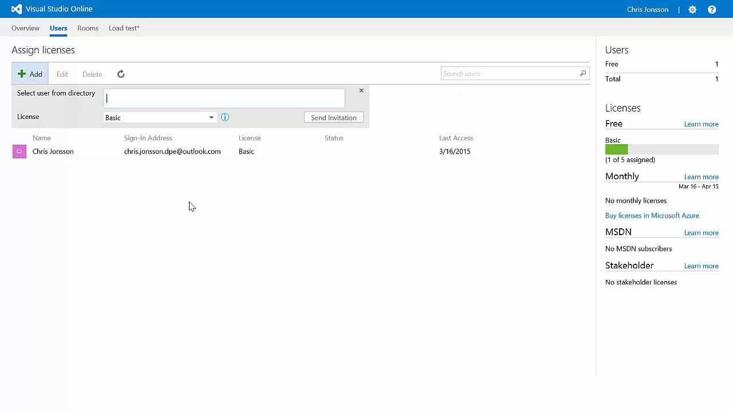Select the user from my directory. How about Anders? There we go. It's auto-completed right out of my Active Directory memberships, and he also has an MSDN subscription. Now, every Visual Studio Online account comes automatically with 5 user licenses, which means that we can assign one to Anna, the manager of the company, and other people as well, which is great. So these are 5 full feature users, and you can see here it's only 1 out of 5 assigned here currently.